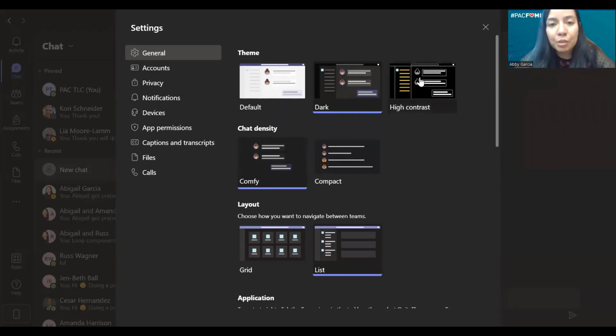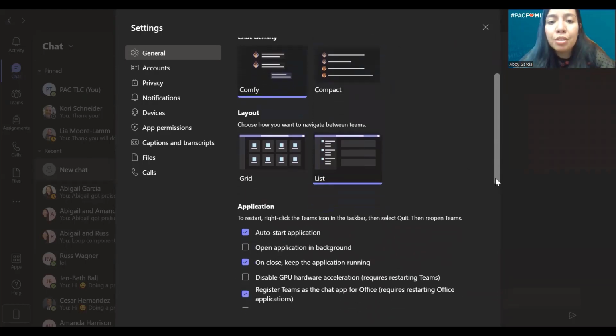And you have this high contrast one as well. You can have everything nicely laid out in this comfy chat density. It fits everything nice and neat, or you can have everything a little squished, more tight, and you can use compact. You have some different views that you can use.